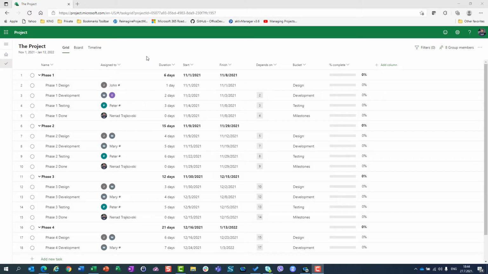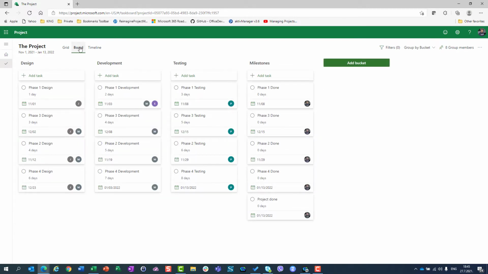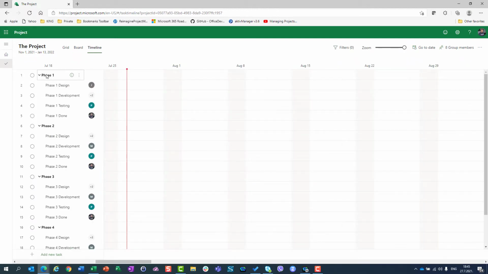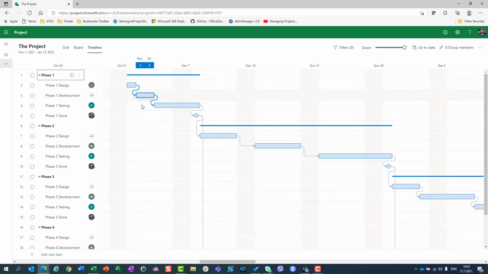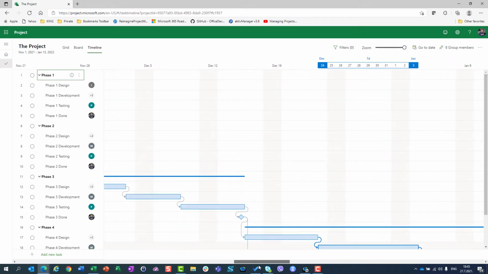For this presentation, I created a very simple project with four phases, and each phase has design, development, testing, and done, and each of those tasks is placed in the proper bucket, which can be seen here. So all design tasks are here, all development tasks are here, all testing tasks are here, and all milestones are here. And of course, I can go to timeline and I can see my timeline here.